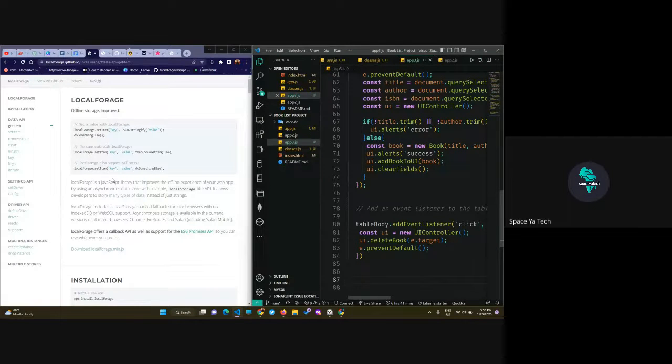So I will try to get an item from localForage. So localforage, it's not capital, sorry, localforage, and then dot getItem, and then I give it the key that I want. So in this case, I can try to look for a key called books.